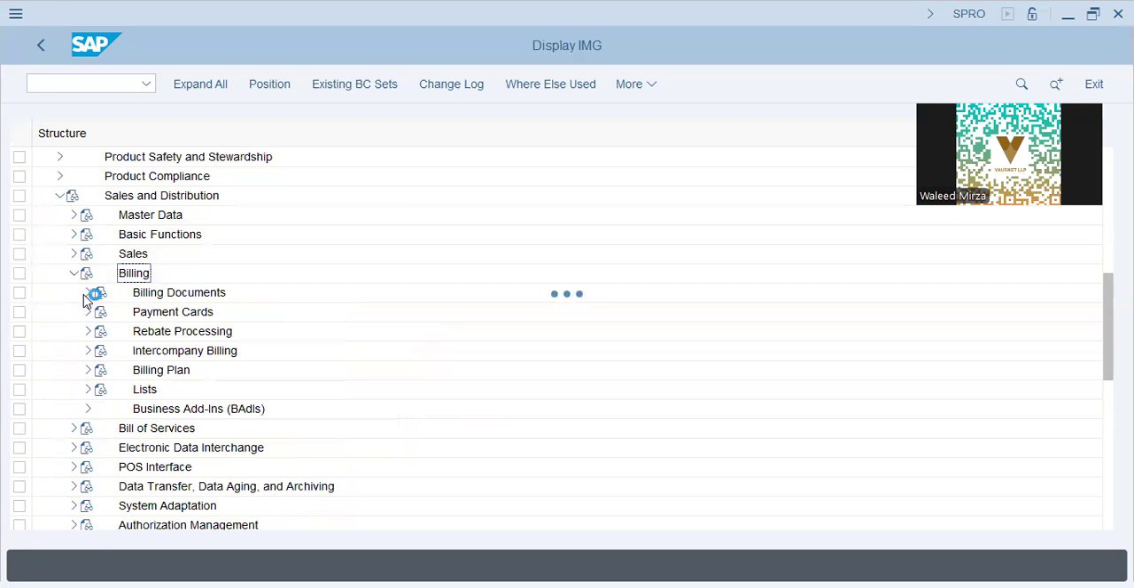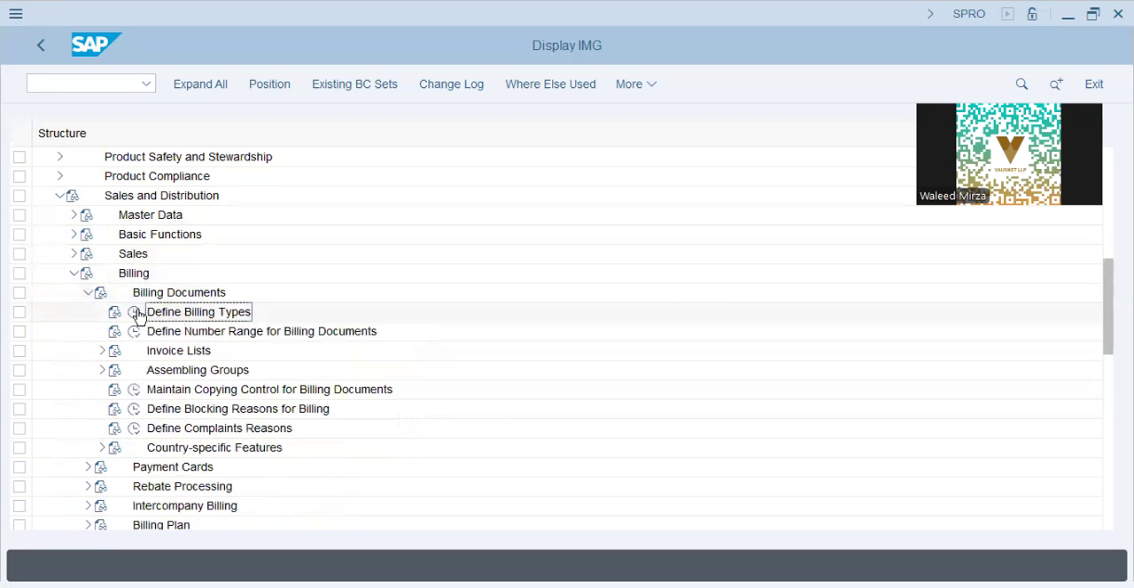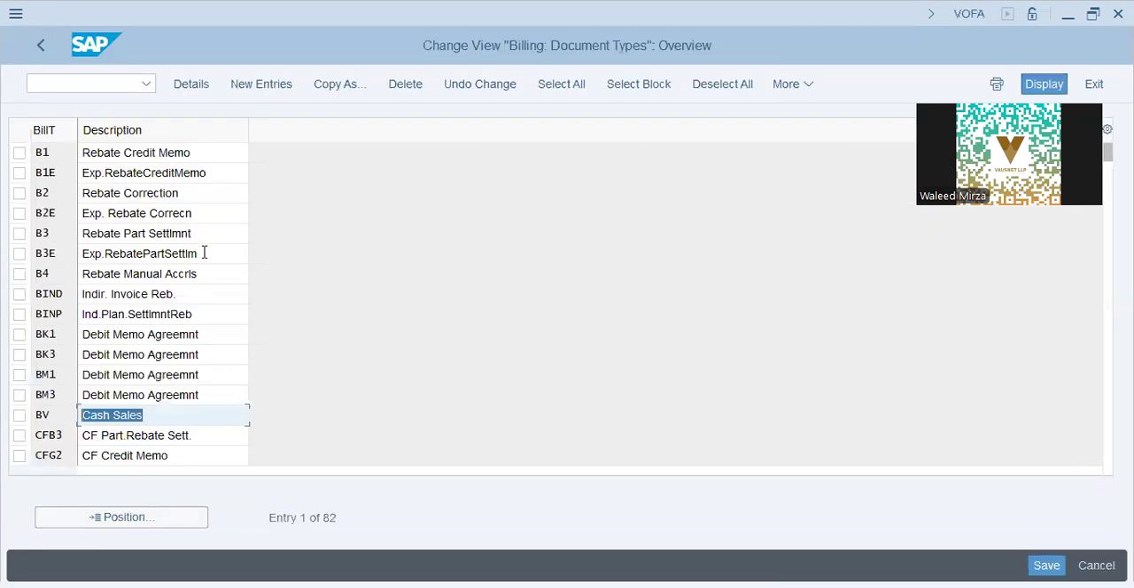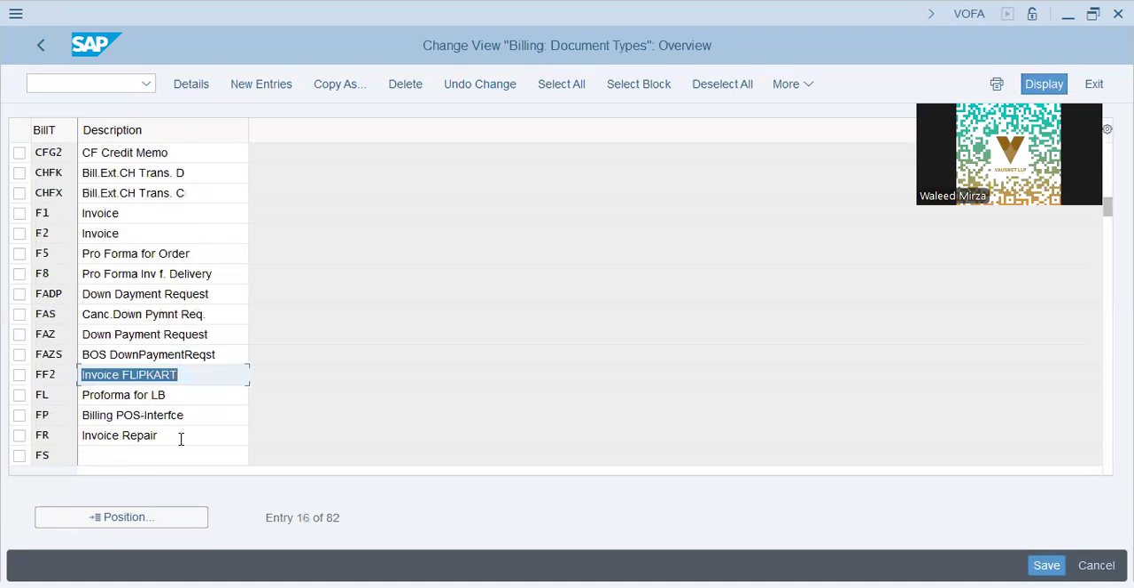Billing documents, billing types. Define billing types. And in billing types, we have various categories for billing. I mean, for customers that are going to pay, they will pay against a document, against a bill. And that bill will be an invoice. For example, we have F1, okay? A sales billing document, F1 will use this.